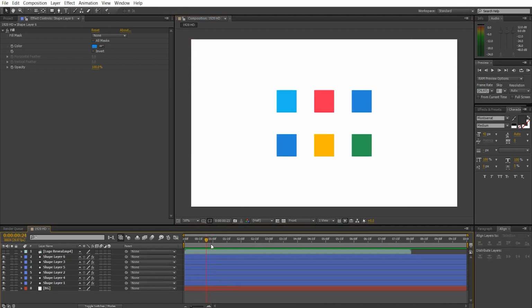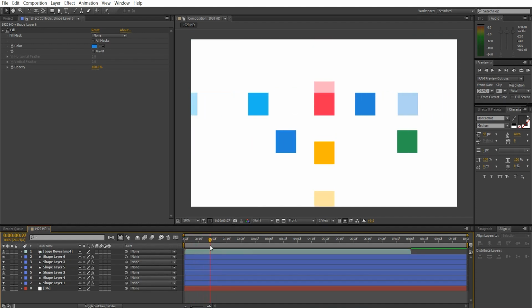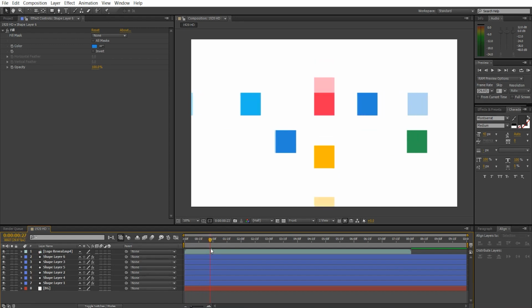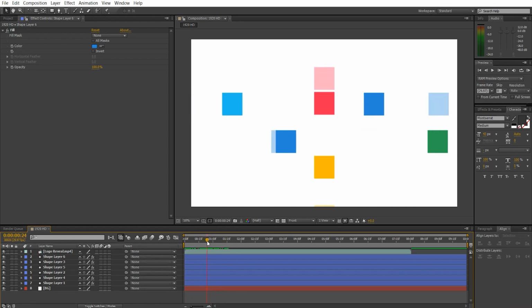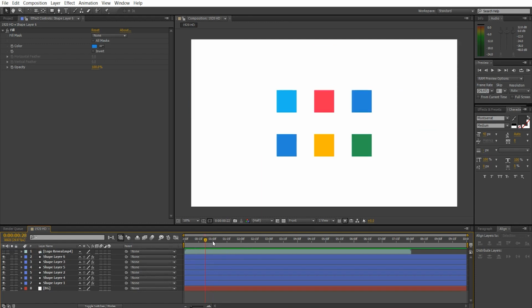Now what we have to do is animate them over time so that they come in as random shapes. To do it, this is very simple. We will just go to this mark, which is below, before 1 second. If you don't see this, just hit Control.